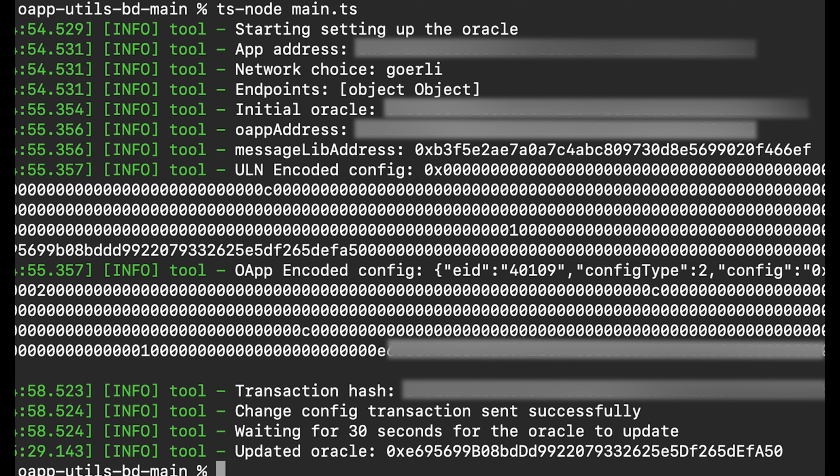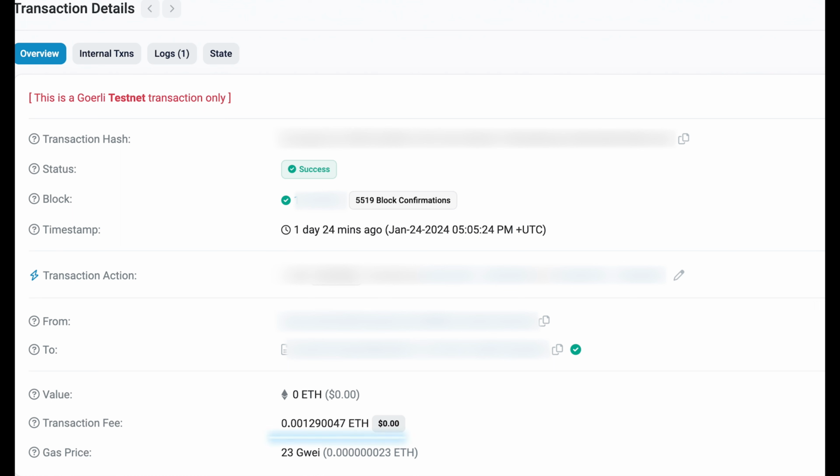You will see various outputs on your command line, indicating the progress and completion of each step. It's crucial to monitor these outputs for any error messages or confirmations of successful execution. These messages provide insights into the script's interaction with the blockchain and LayerZero Oracle. At the end of the setup, you will see Blockdaemon's Oracle listed at the updated Oracle address in your terminal window. We can see some testnet Görli ETH has been used to pay for the transaction costs.